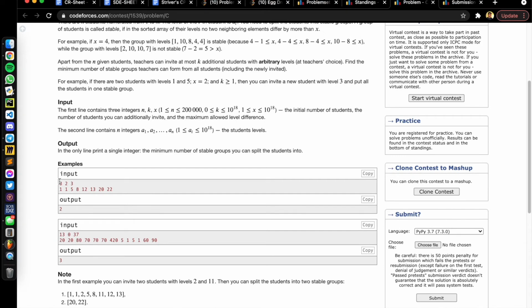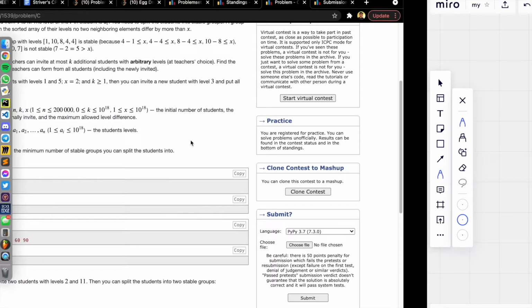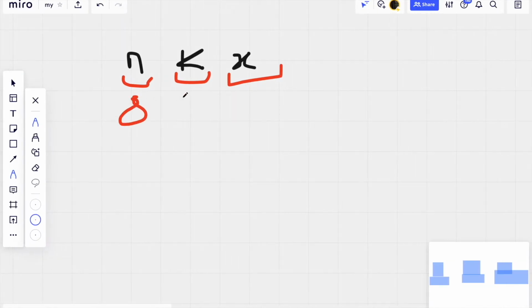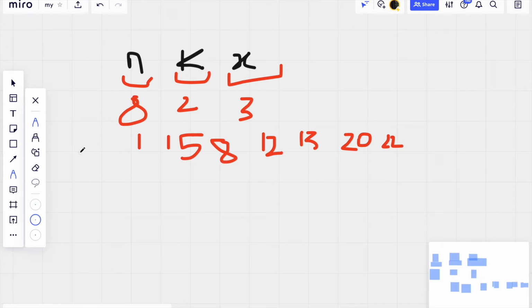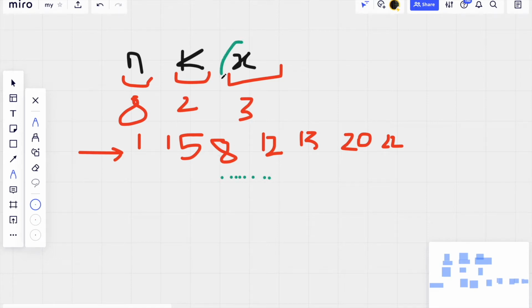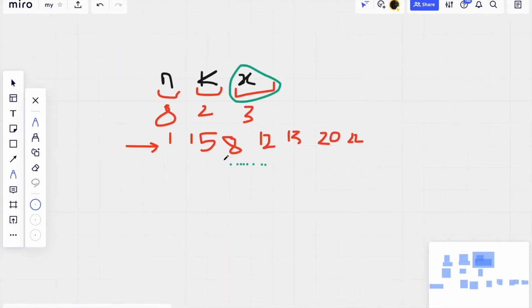I will take the first example. It's 8 2 3. So this is the array. We have to find the number of groups which we can form such that the difference between each consecutive element should never exceed this value x.